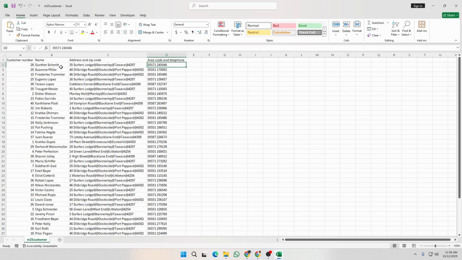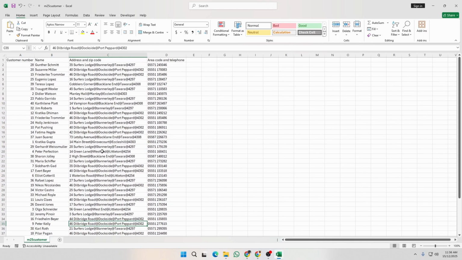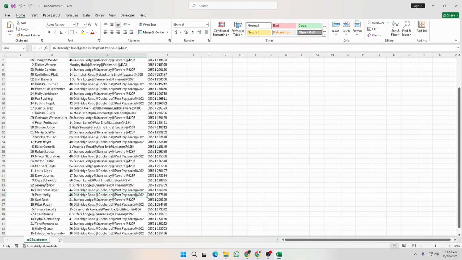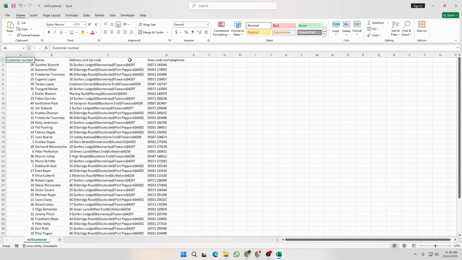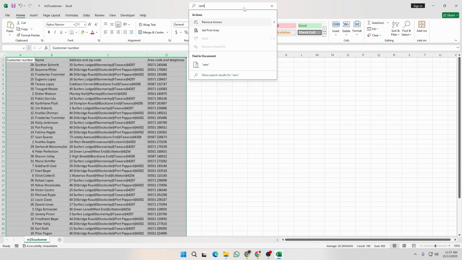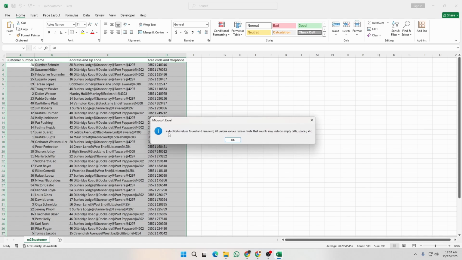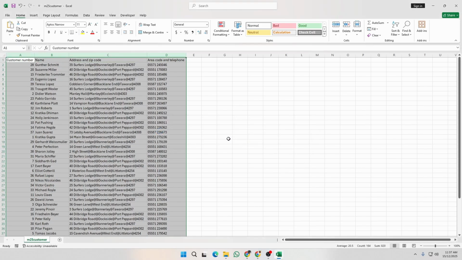The first thing we can do is make sure there are no duplicate values, because a 1NF table should not have any duplicate values in it. So we select all of this, and if you don't know where to look, you can always use Remove Duplicates. Then OK, and it has removed 4 duplicate values within the table.